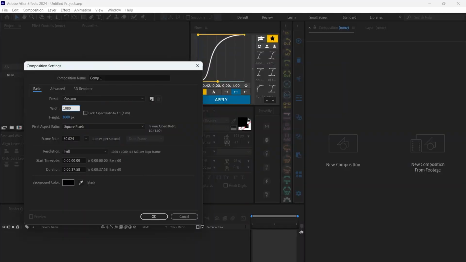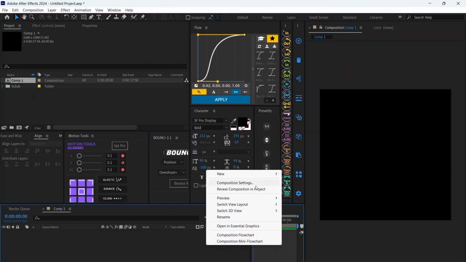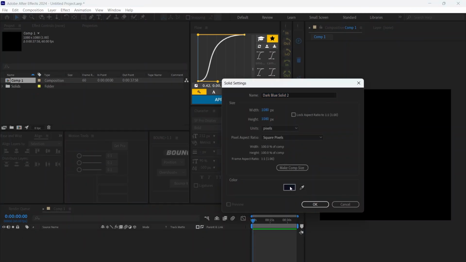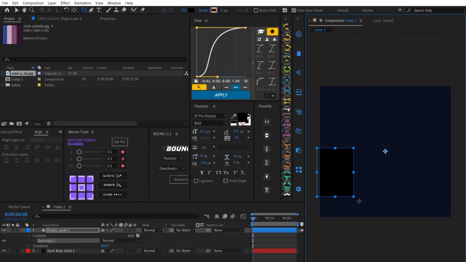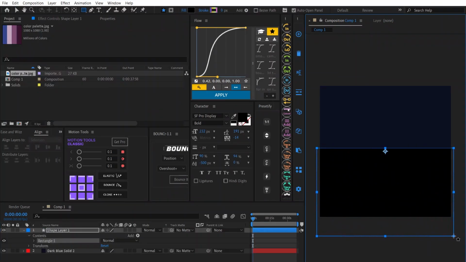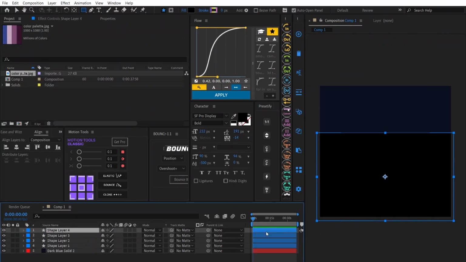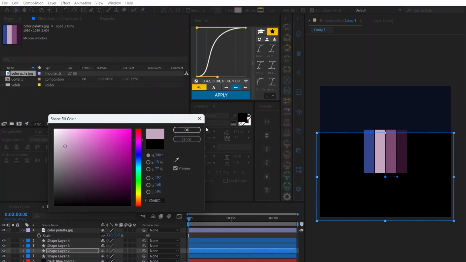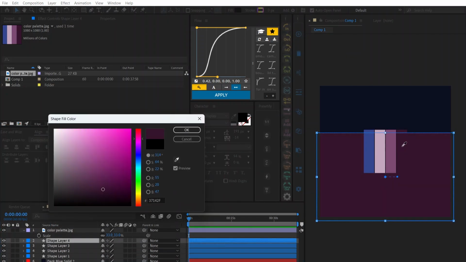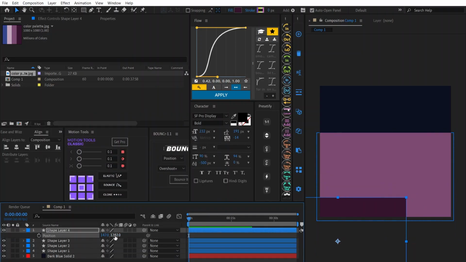First, create a composition with a resolution of 1080 by 1080 at 60 fps. Now create a solid layer for the background. To make this gradient style background, create a shape layer and duplicate this layer 3 times. And use these color codes. And arrange them like this.